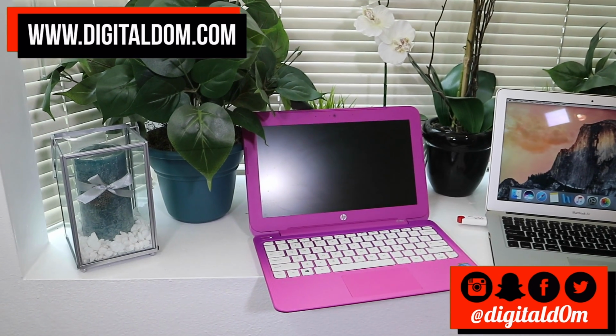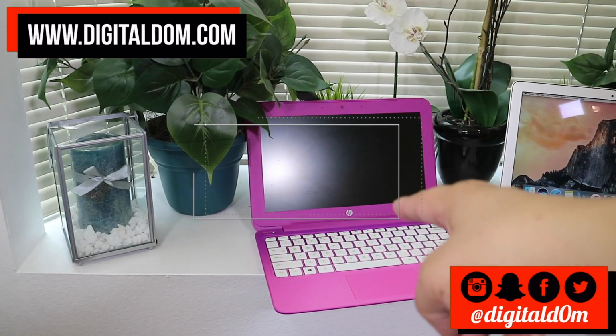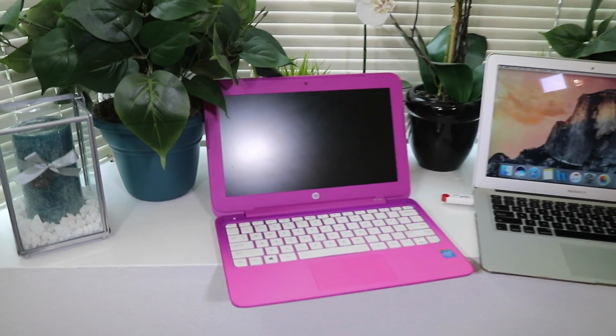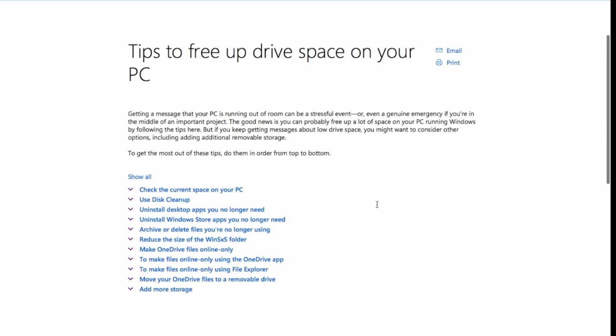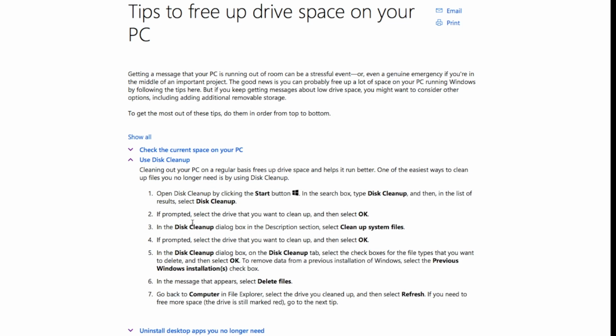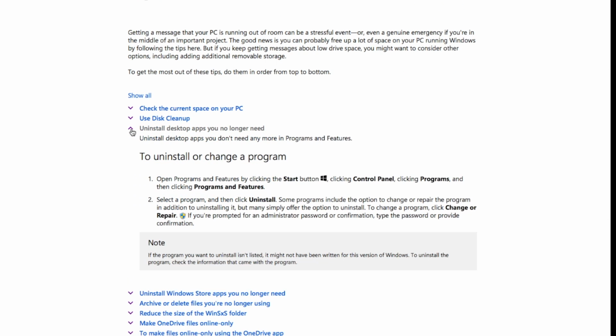For my PC users, you could use some of the same methods that I've described in this video. And what I'll do is put a link in the description below that'll take you to this Microsoft support article. This article is great. It gives about 10 different ways that you can free up space on your PC. Now, I'll leave it up to you which ones you use.